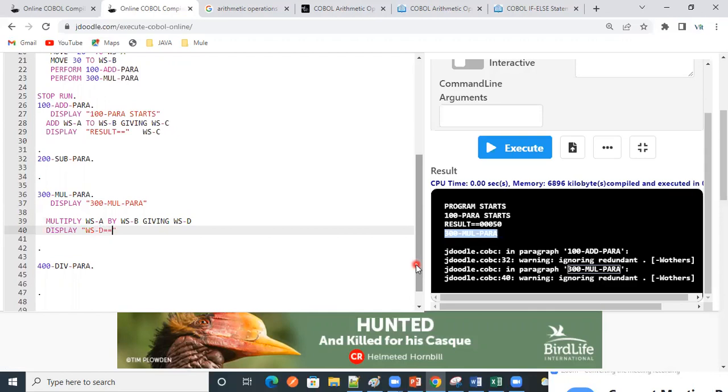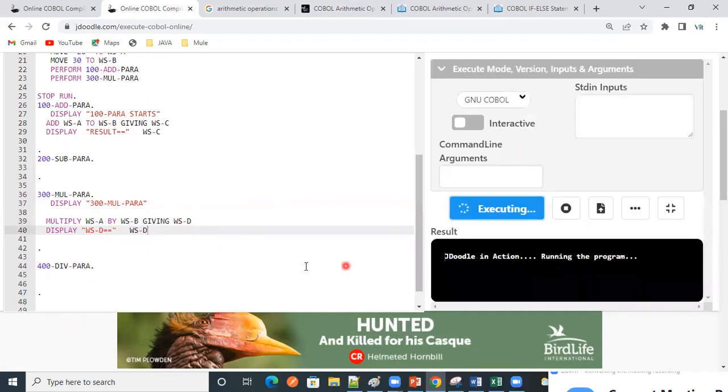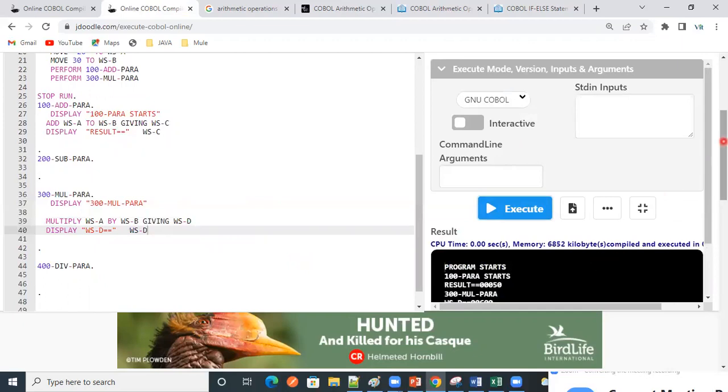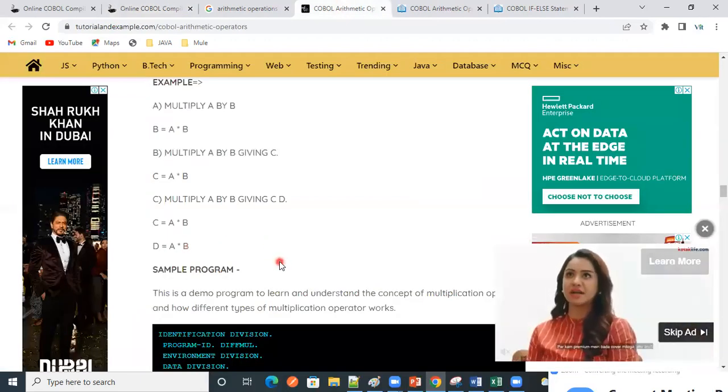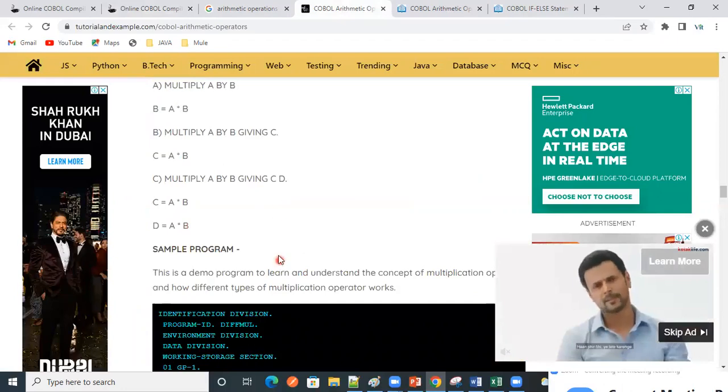WSD equal to. Okay, what is the value? It is there. So after double quotes, we need to keep this one. Okay, just try to execute this one. Now you can see 30 into 20, 600. This is how you can get the value.